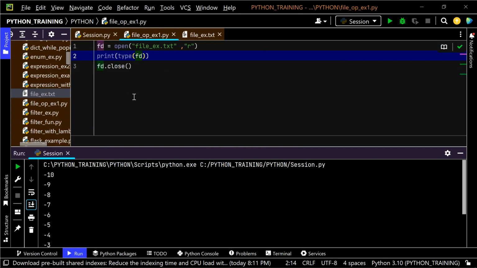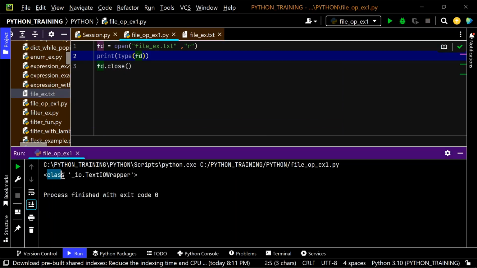Okay, so now fd.close, let us see if I'm running this. Here what it is saying is IO text. IO text means we have a text file over there. Now here it is saying this is a class IO, input output, text wrapper.